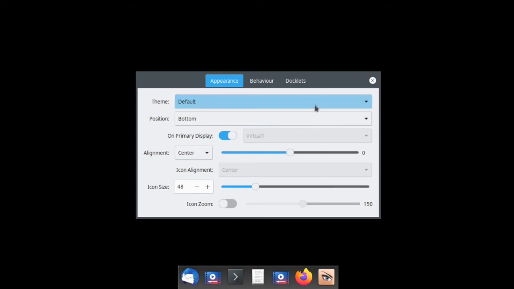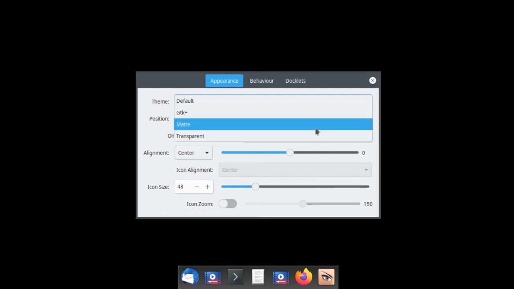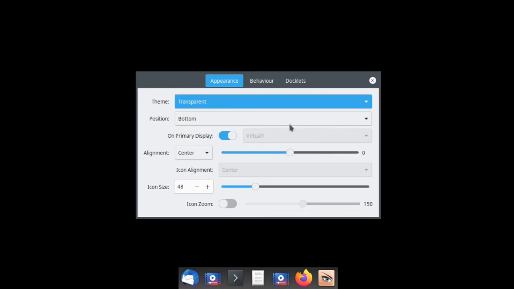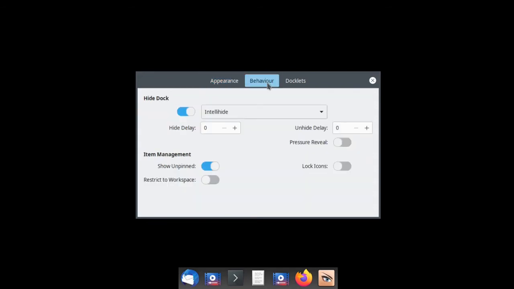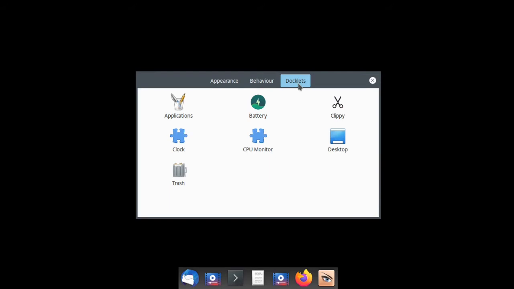On the appearance page, you can change the theme. I'm going to select transparent, position bottom, alignment center, and I'm going to select icon zoom. On the behavior screen, you can hide the dock. And on the docklets tab, you can choose which docklets you want to add.